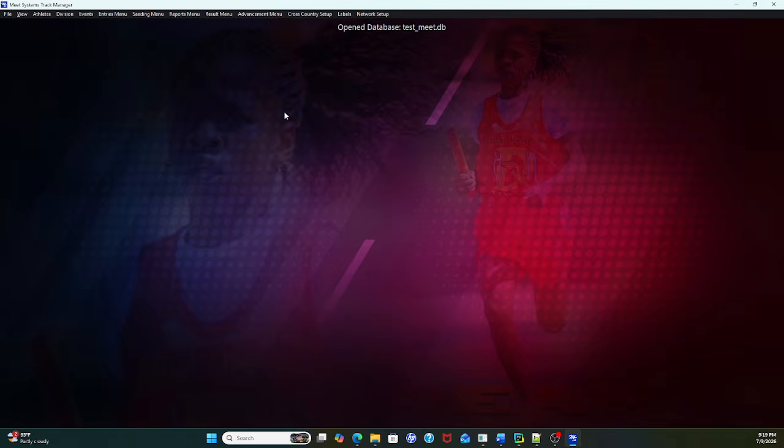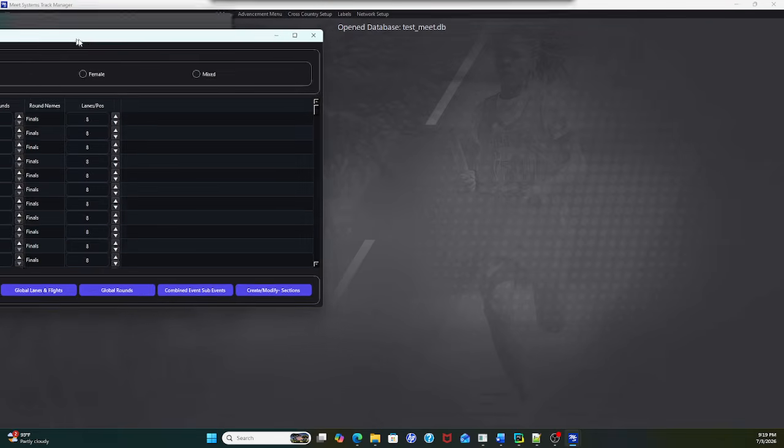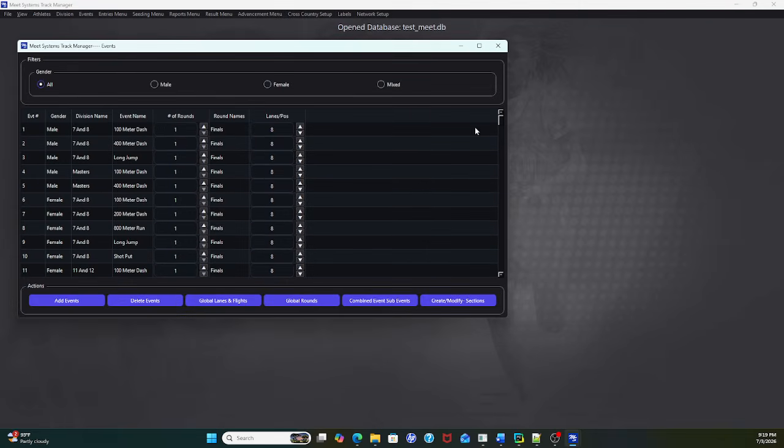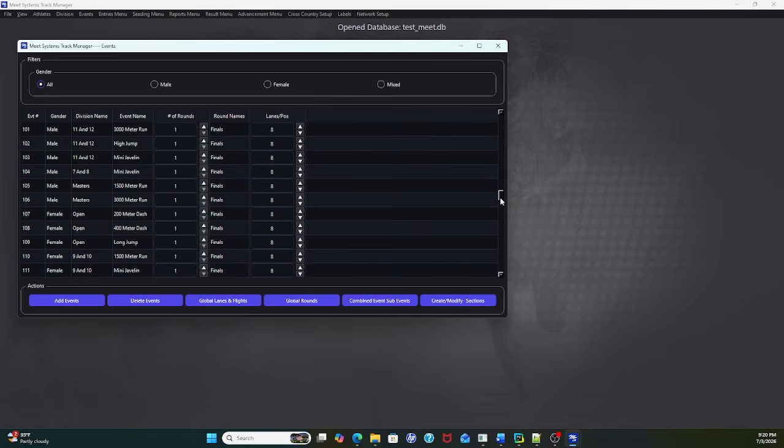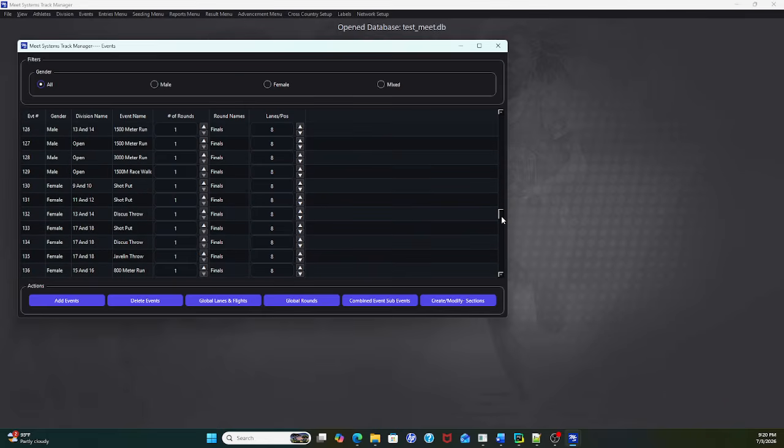Okay, so the next thing to look at is, if you notice, when we imported it, the events window was empty. Now we have all of our events. 7 and 8 year 100-meter dash, 7 and 8 year 400-meter dash. These are all of the events and divisions that were in that particular meet. Everything is imported for you. For every age group, we have open. In this particular meet, they had open and masters.